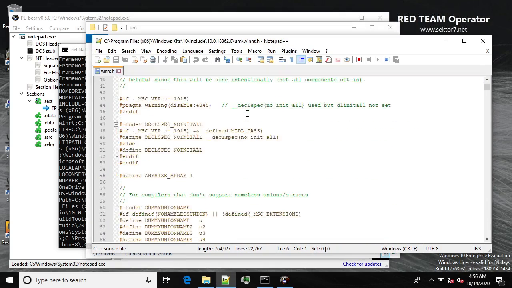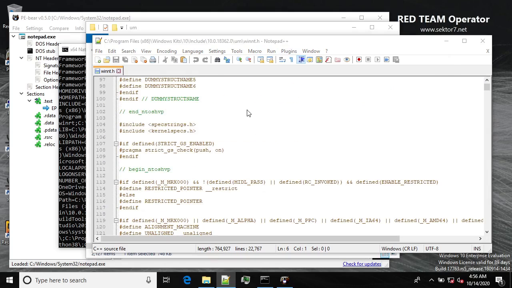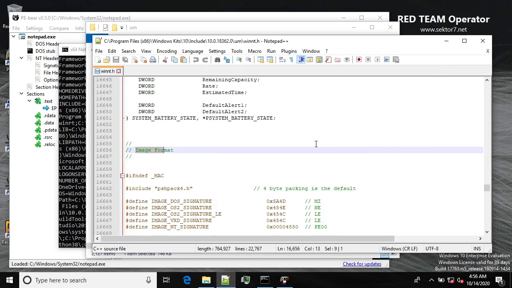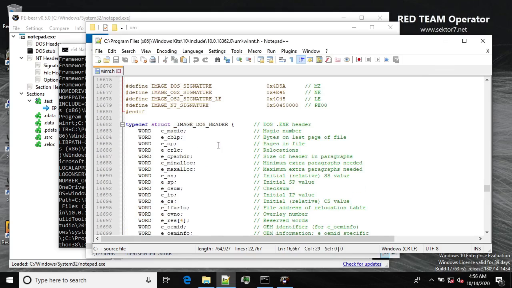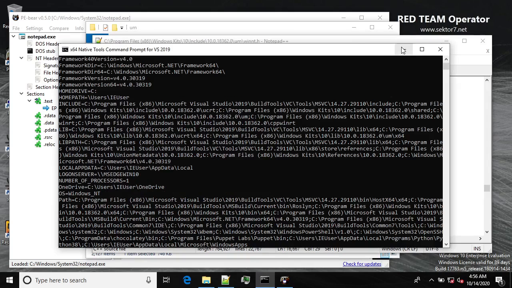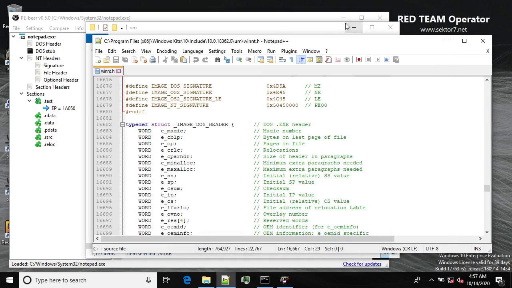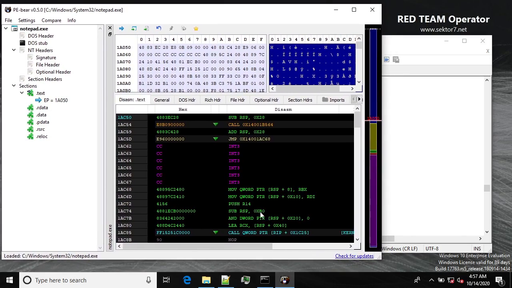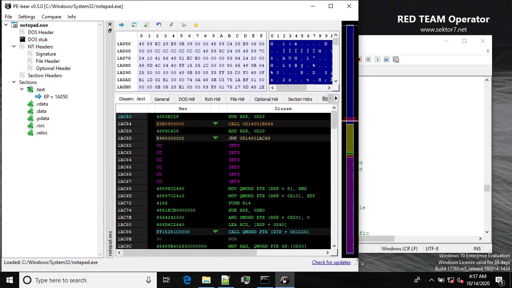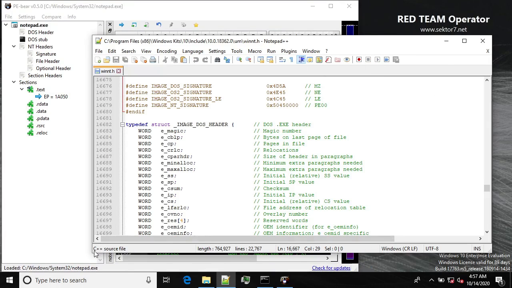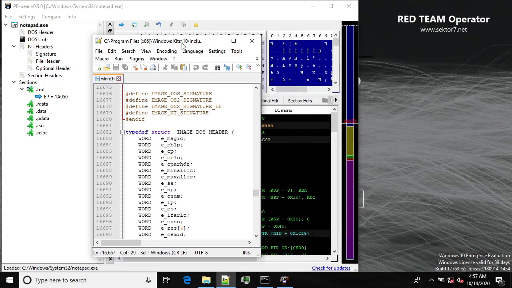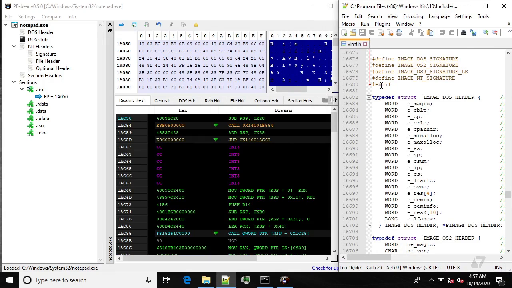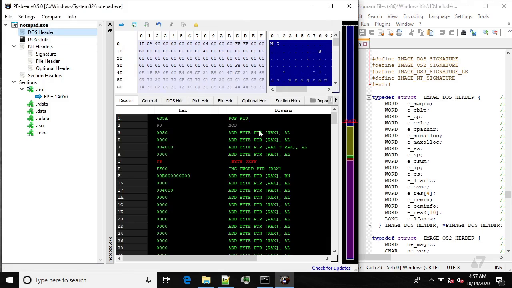It contains a lot of definitions, but let's go straight to the image format, which has some interesting structures. All right, so let me minimize this and make it fit the window better so we can see all the needed information. Right here. All right, so we start from the DOS header.